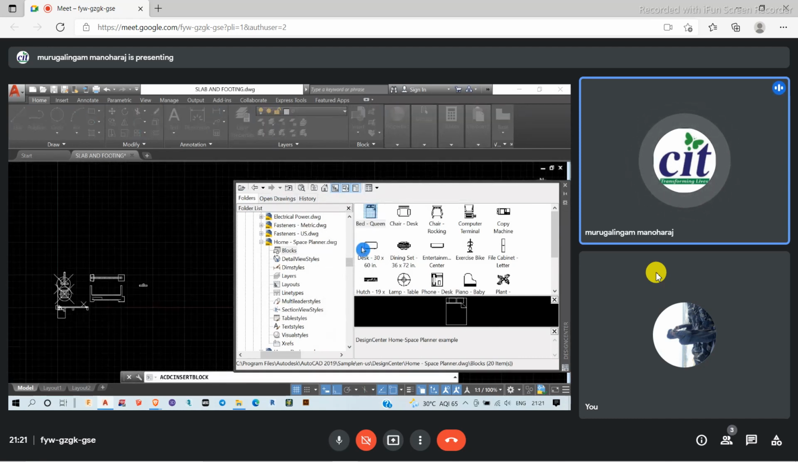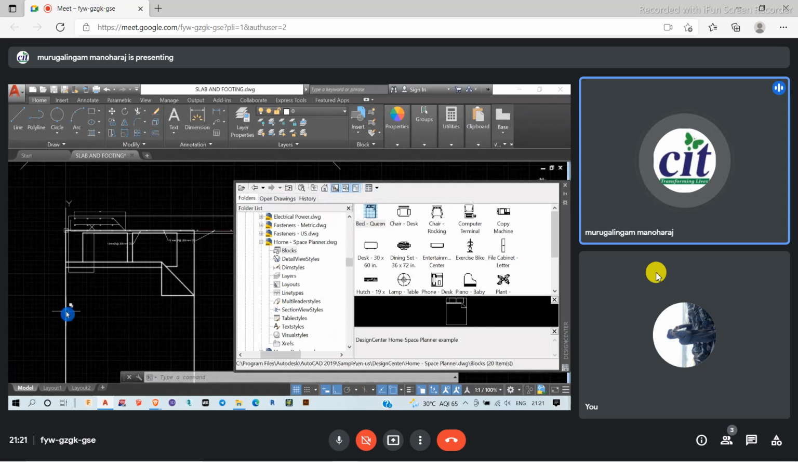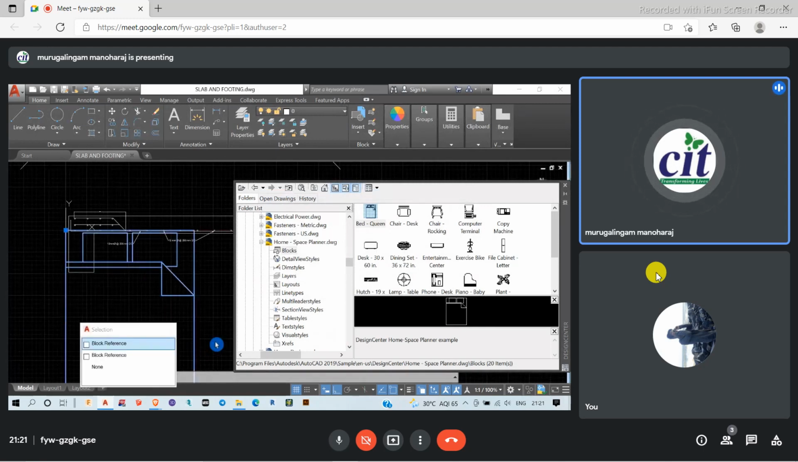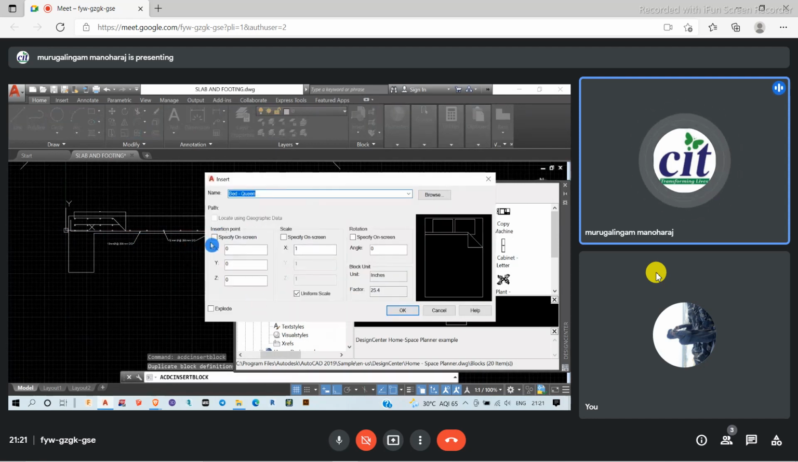I think it's not been placed properly. Okay, so what has happened is that it has been placed here. I'm just going to delete it here. I don't want it to place automatically, so I have to specify.